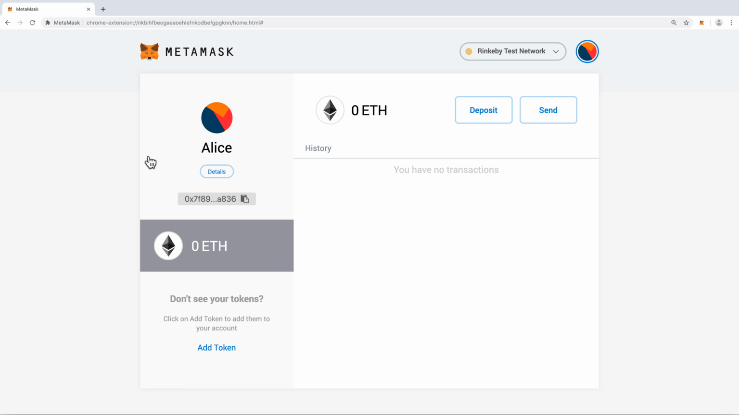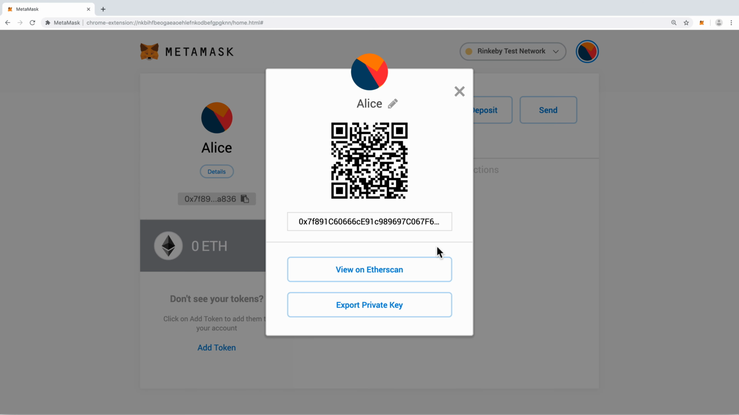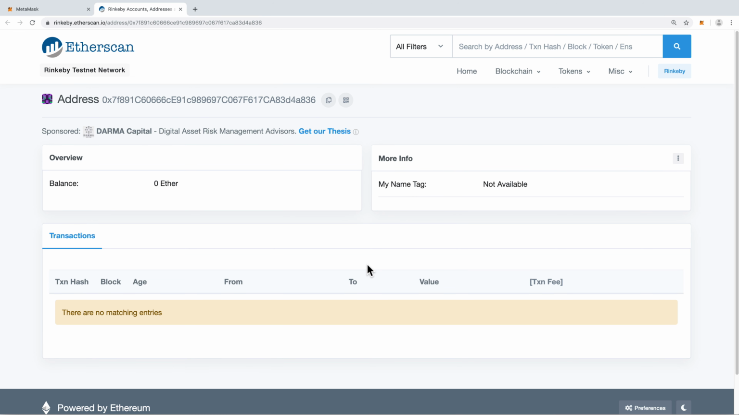So in this case, we can look at the details of Alice. And if I click on it, you can see here, I can view the Etherscan data. And this is connecting to this special node that allows us to browse the information of this node. And as you can see here, it's pretty boring. Nothing has happened. It has a balance of 0 Ether, and it has no transactions.